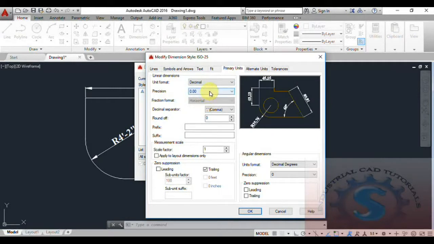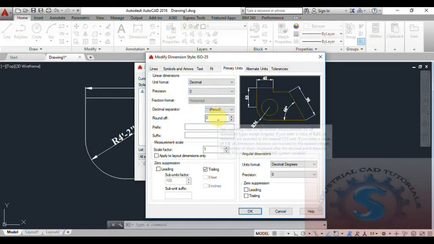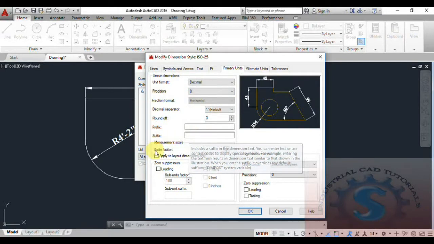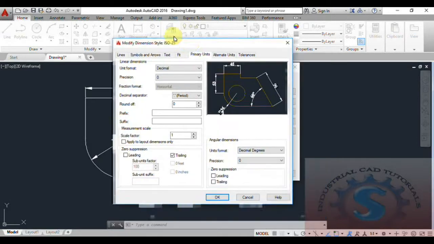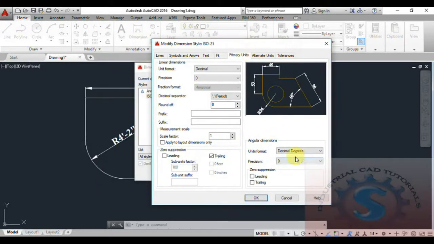And 0.000 precision and 0. If you want to give the decimal separator as period or comma, or any of the spaces, you can change the decimal separator also. Using the prefix or suffixes also you can give. And the angular dimensions are decimal degrees. These angular dimensions are visible only for the angular measurements, and the degrees, minutes, seconds and the degrees, all of the dimensions. Now you can observe the decimal degrees. I will show you by using the angle also.